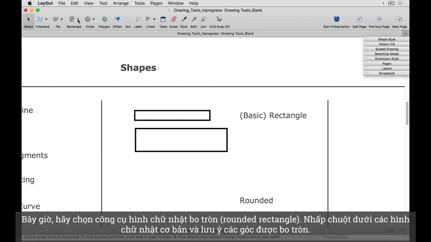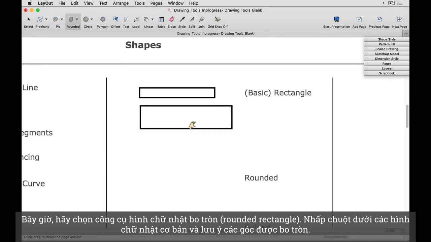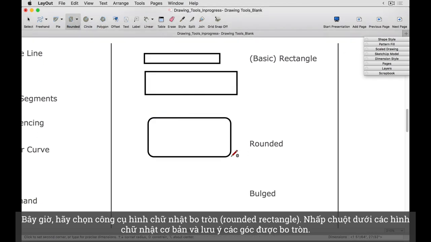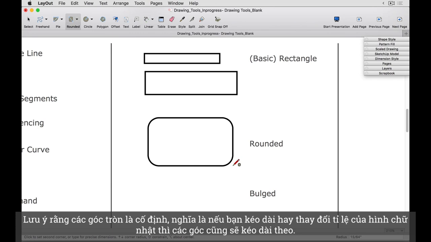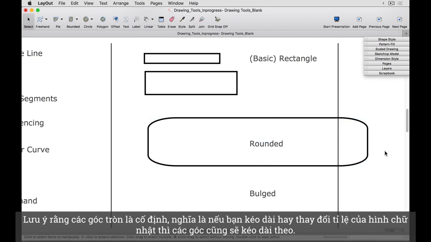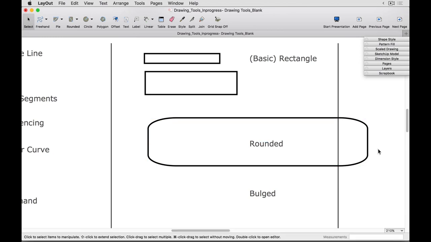Now select the rounded rectangle tool. Click down below our basic rectangle and notice the rounded corners now. We can control the radius of the corners by using the up and down arrow keys on the keyboard. Just a heads up that the rounded corners are not dynamic, meaning if you stretch or change the proportions of your rectangle, so too will the corners stretch.